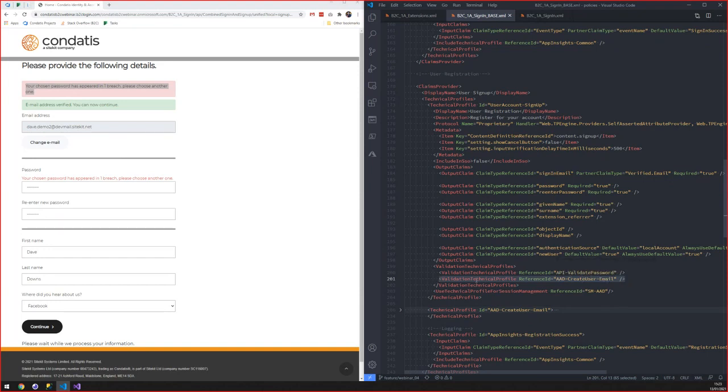What we're saying now is we've got an additional validation rule, and that's this API validate password technical profile. So we run that through first. If the validation passes, great, we go on to the next validation rule, and at that point we're creating the user in the directory exactly the same as we were before.